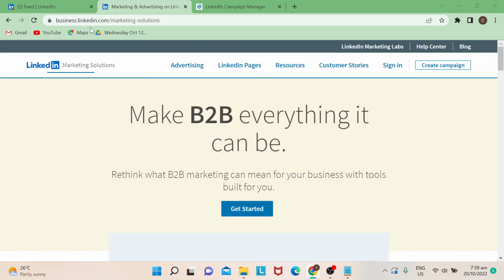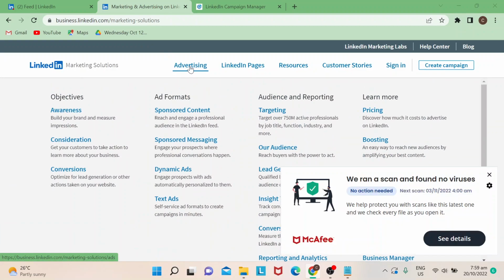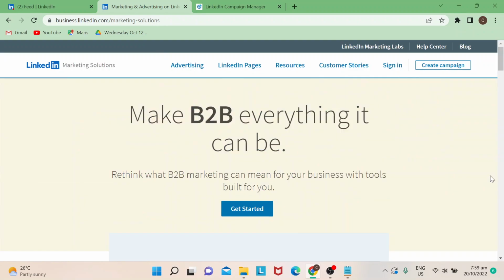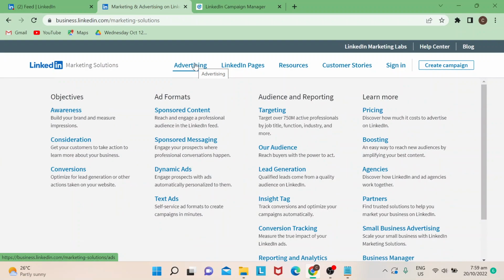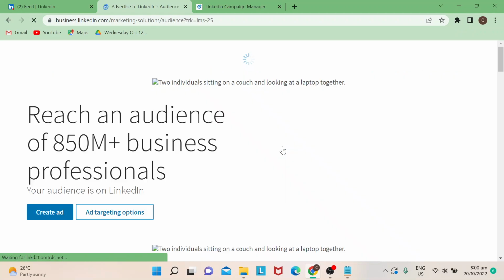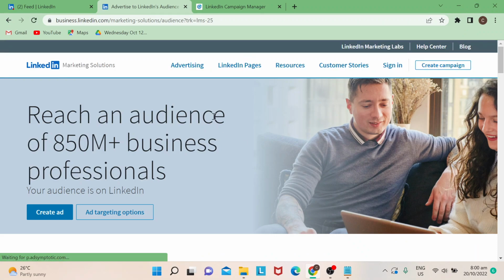Once you're on this page, hover your mouse and go to advertising. This is where you could choose what kind of ads you want, and if you want a target audience, this is the place to be. This is where you would go. So you go to audience and reporting. There's also an option for targeting, and there's also an option for our audience. For me, I will just choose this one because I want to reach a target audience, so I can use this one.